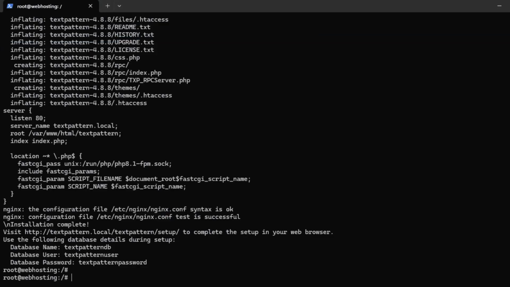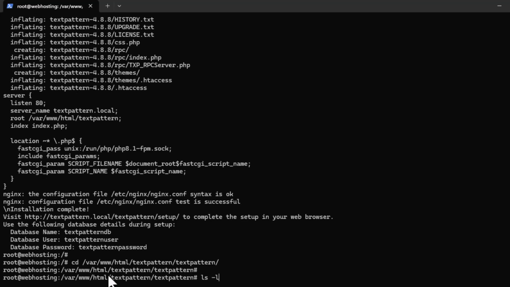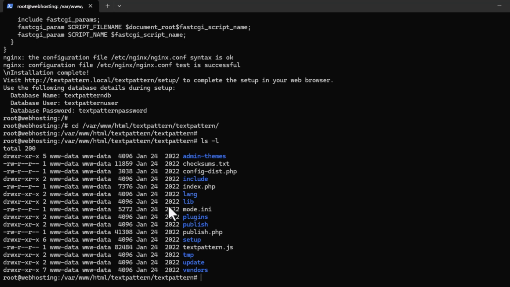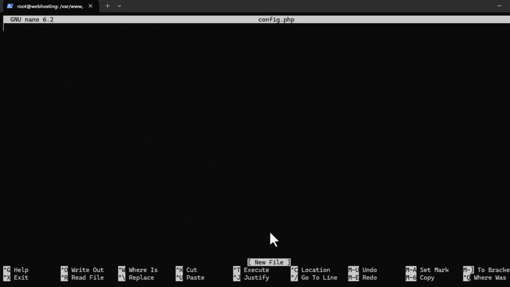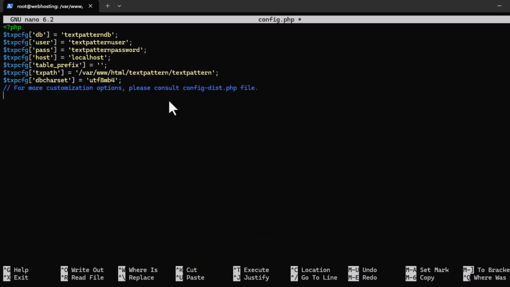I'm going to go back to my terminal client, and then I'm going to change my working directory to the textpattern directory that's been specified, which is in the /var/www/html directory. As you can see, we don't have that config.php file that is being asked for. So I'm going to use nano to create the file. That's going to be nano config.php. Then I'll go back to the wizard and I'll copy the contents of the file that I need to add to the config.php file. Then I'll just save the changes and exit out of the file.